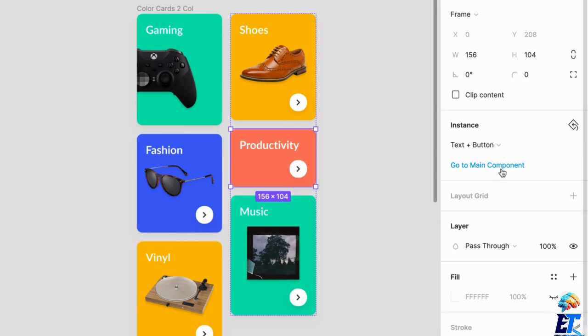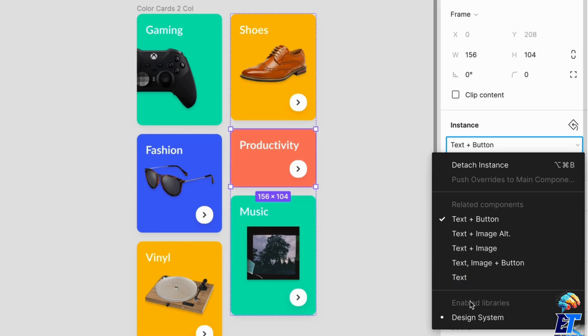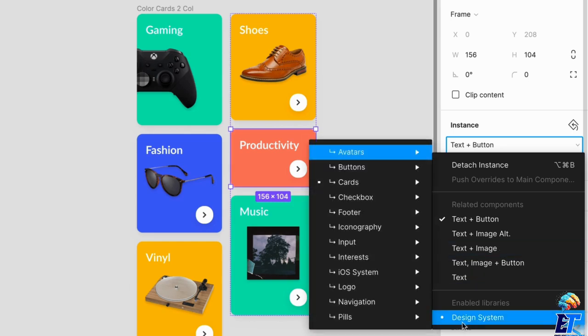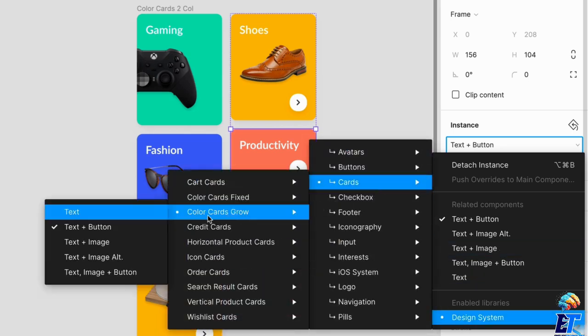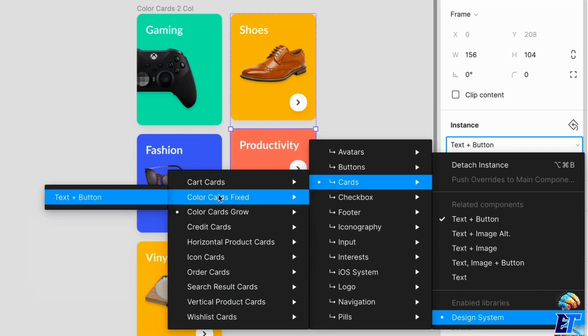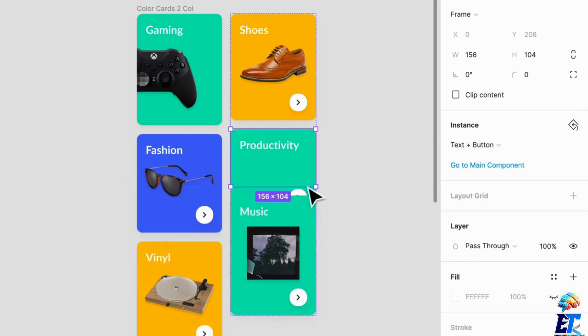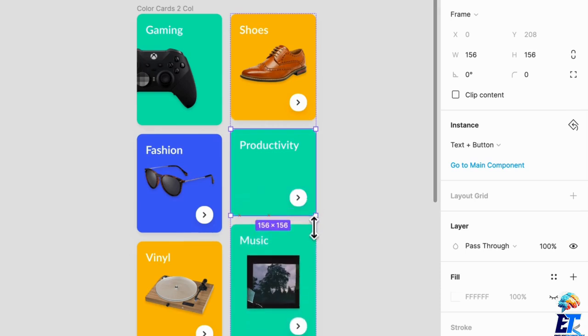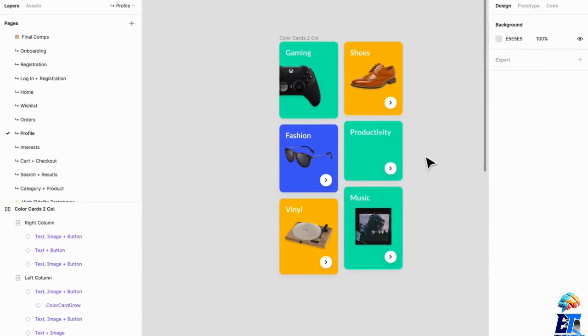I don't want this one because maybe these are growing related parts. So I have text cards grow, I have color cards fixed, I have a text and button fixed version that we can create. So that is how you can use instances to bring in more variety in your designs, but also to get the correct component that you need really quickly without having to copy and paste and stuff like that. So that is how we built out the profile page thus far.